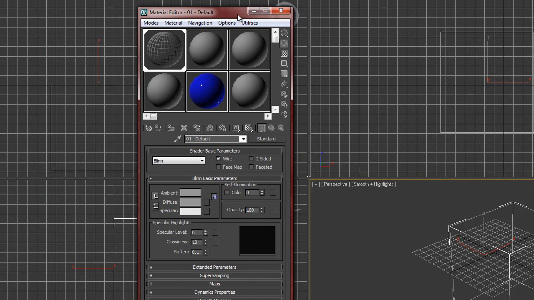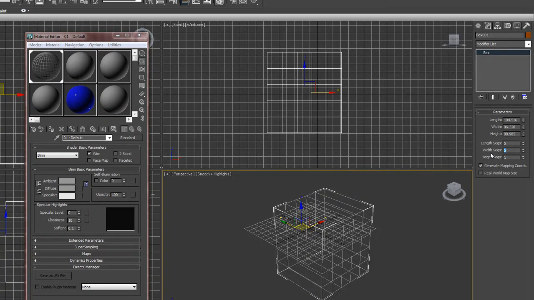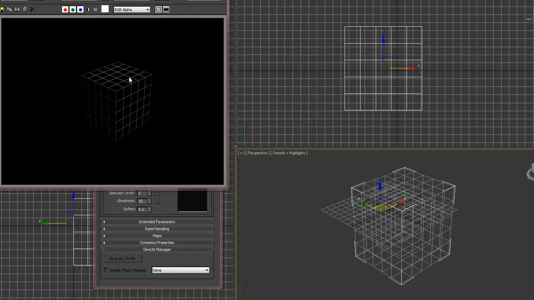Now that also depends on the properties of that box too. So if I go into modify and I add 5 length segments, 5 width segments, and 5 height segments, now when I render again, you will notice that it updates showing me the wire mesh. So again, mesh complexity has a lot to do with materials.